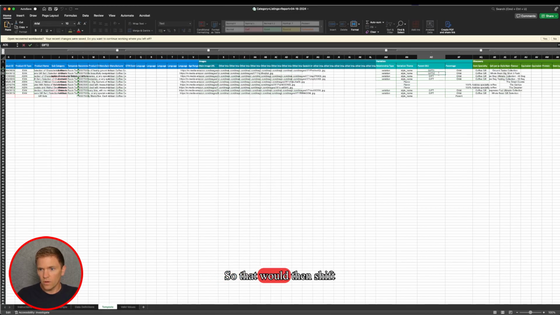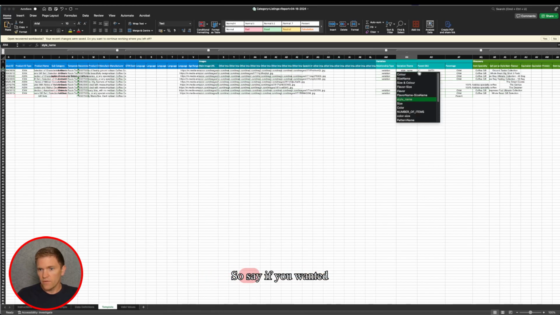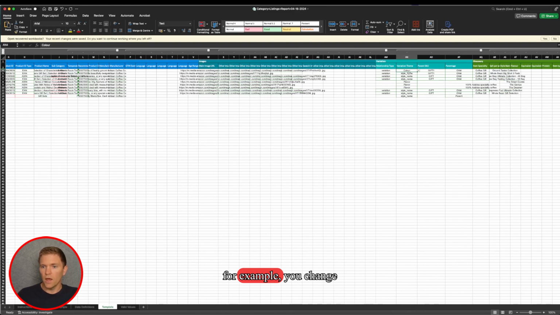So that would then shift all those child variations. They would all move over to that new parent listing. Now you only need to do that if you want to change the variation theme. So at the moment we have style name. So say if you wanted to change it to color, for example, you change them all to color, including the parent, and give it that new SKU name. That would create a new parent variation.